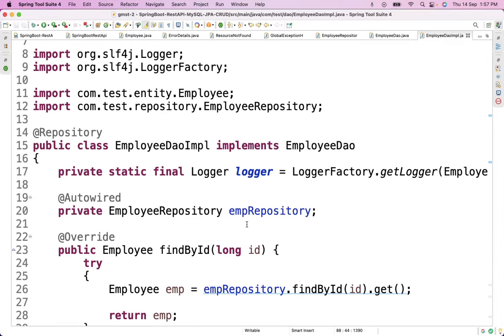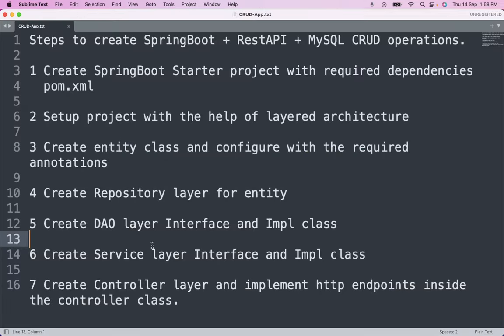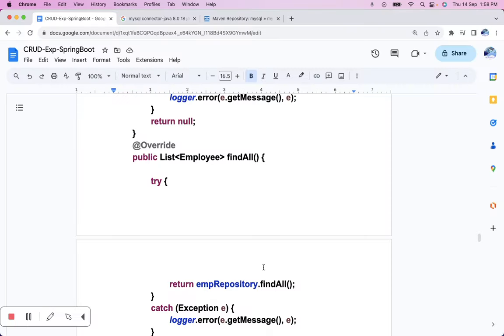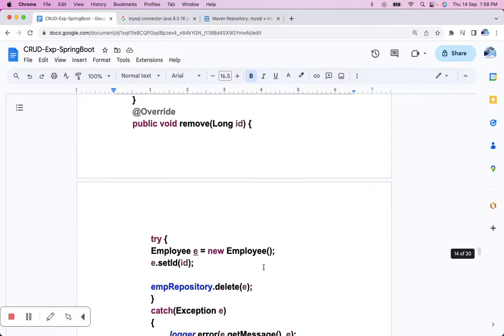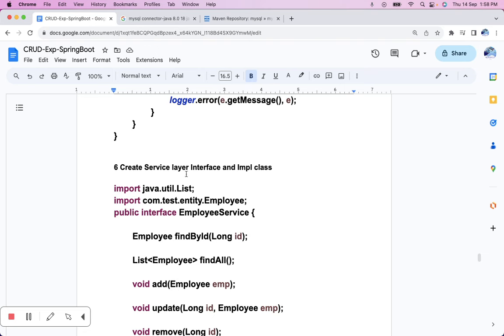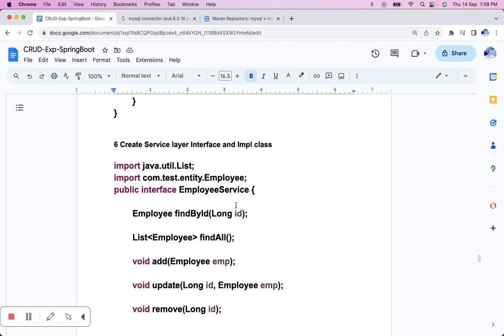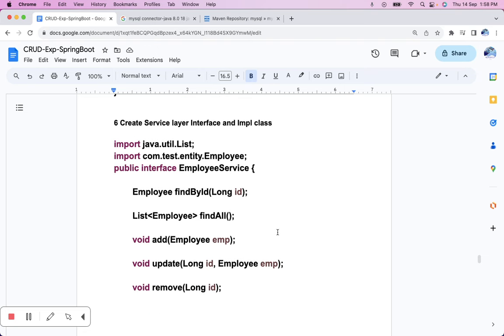Done. So DAO layer is implemented. Next step is the service layer. We need to go for the service layer. You can see that: create service layer interface and implementation class. Okay, and for this also we have created the document. You can see service layer, create service layer interface and implementation class. Okay, so I'm taking the employee service.